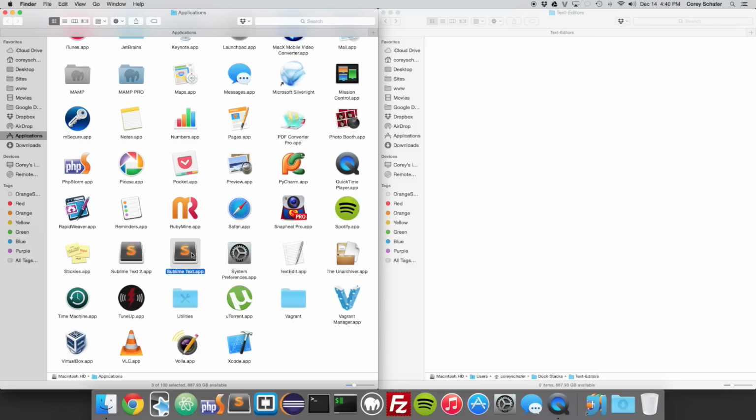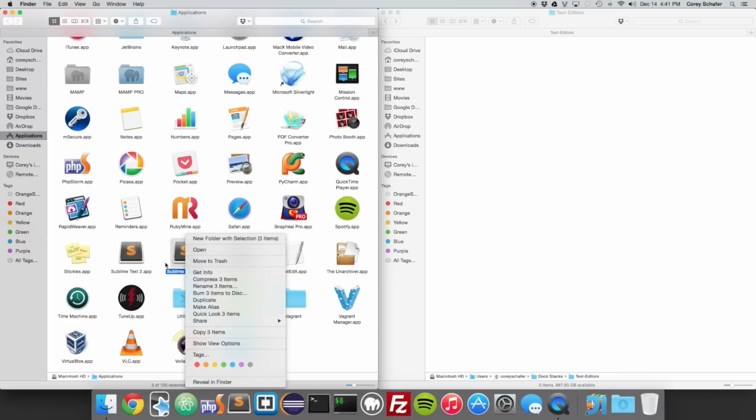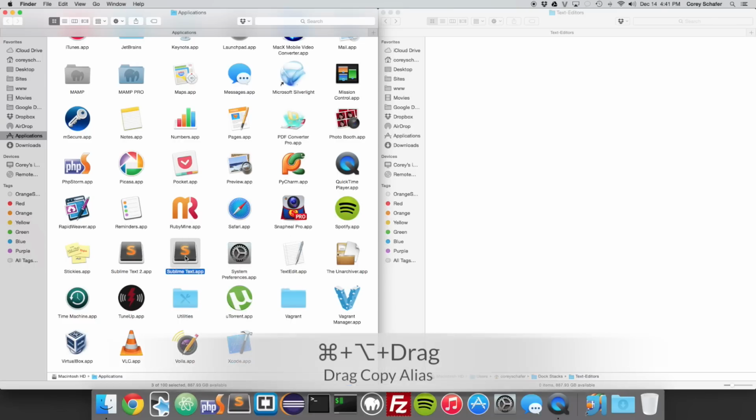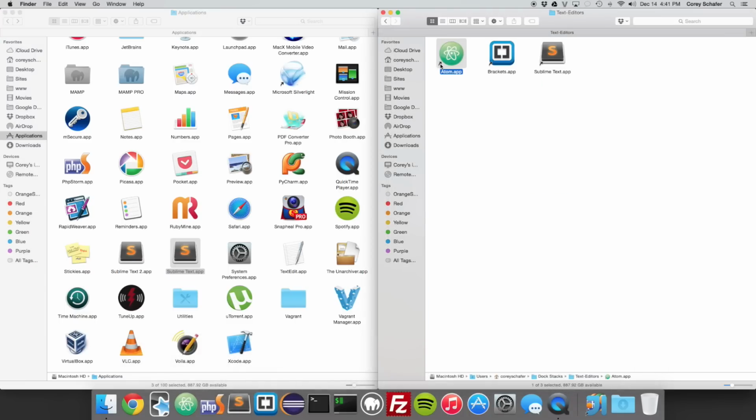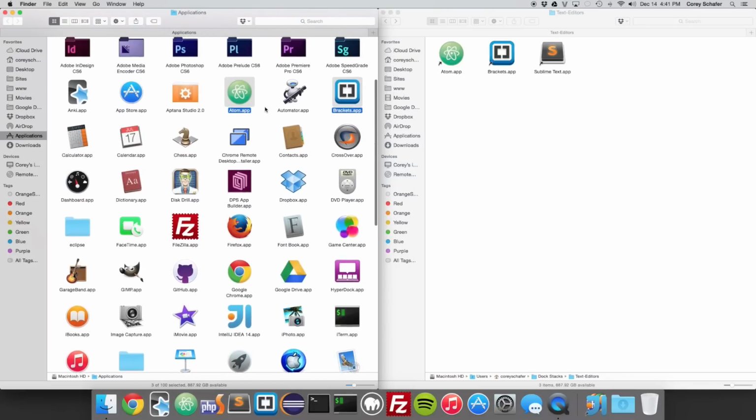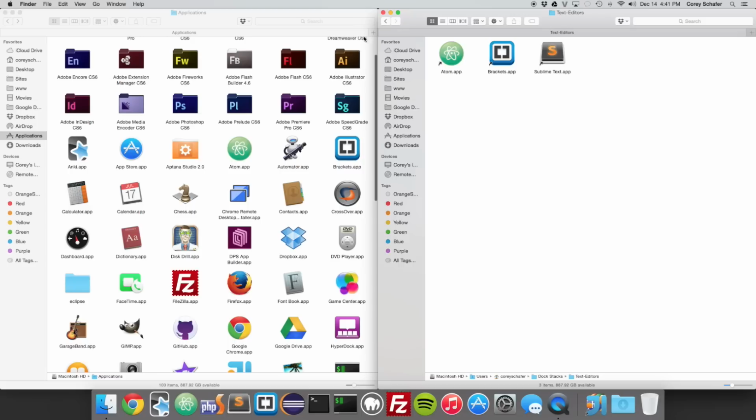Instead of moving these out of the applications folder, let's create an alias. And the way that you can do an alias, you can either right-click and create an alias that way, or you can hit Command-Option and then drag, and it will automatically create the alias. So you can see here these little arrows at the bottom left. We know that they are an alias of the file and not the file itself, and we can see over here in the applications that our files are still there.